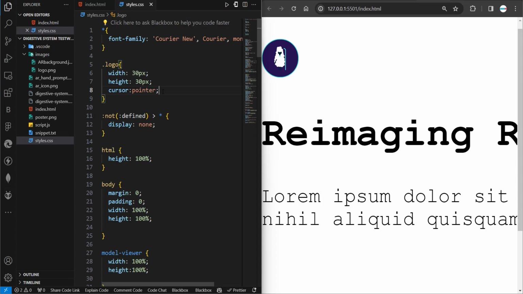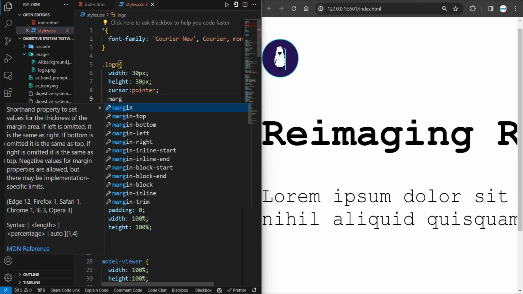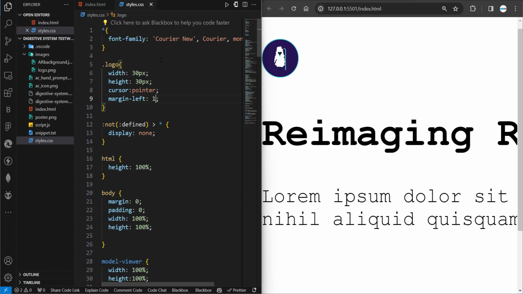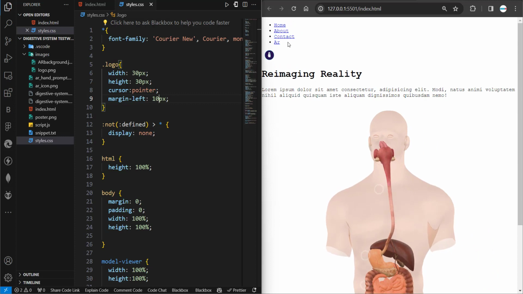Then you can see it's attached to the edge of our web page. We don't want that, so we need to give it a margin just so we have some space in here. We're going to give it a margin-left, the left side of our margin, let's say 10px, 10 pixels. That's fine for this particular one.